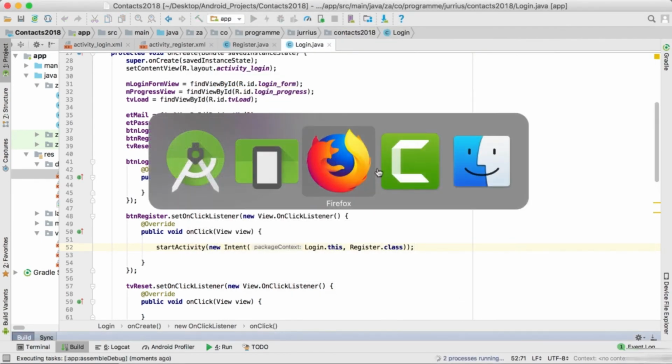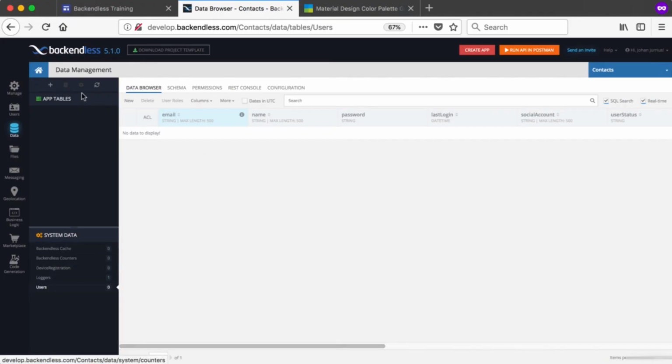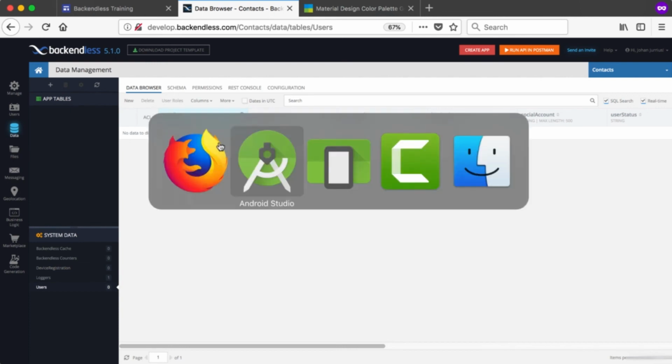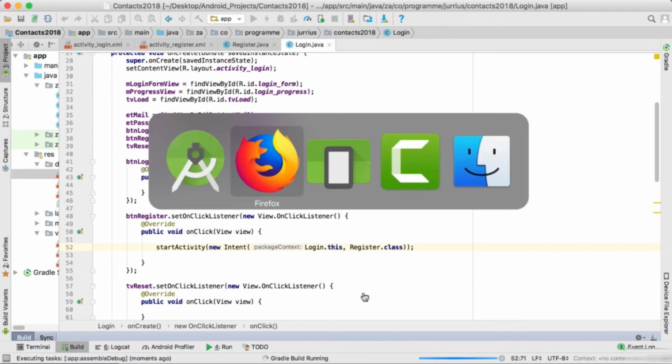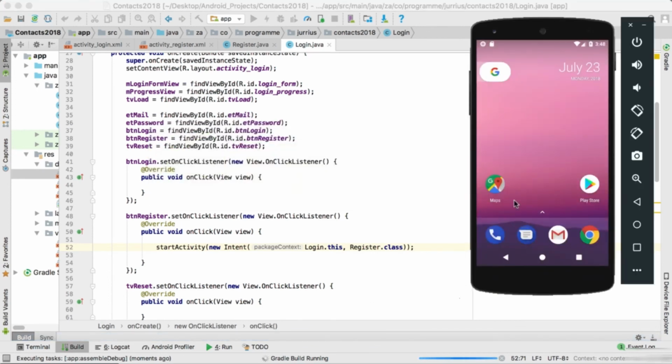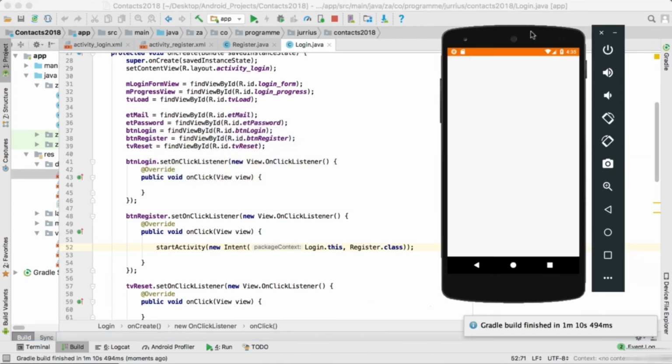If we quickly go to the website, you can see that even if I refresh my tables there, in my users table I have absolutely nothing now. So we'll see if we can register a new user here. Let's go back to Android Studio and get that emulator. See how the app runs.